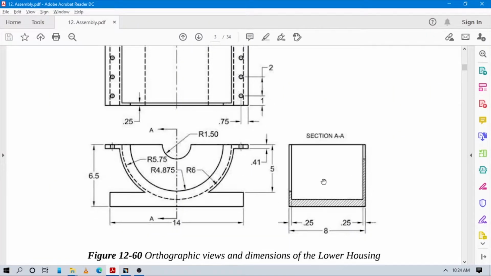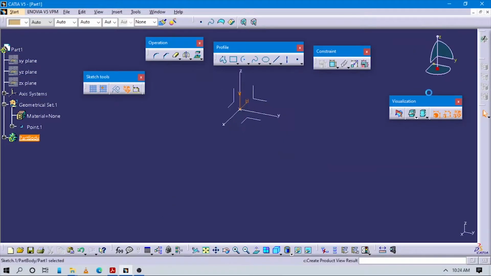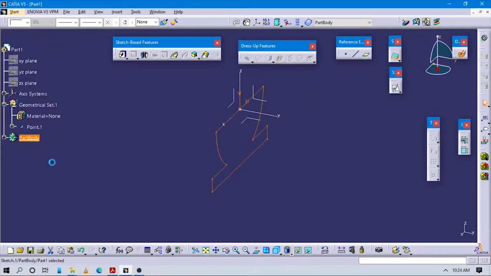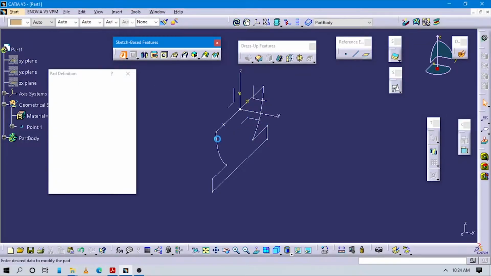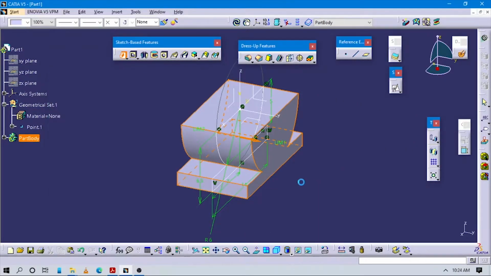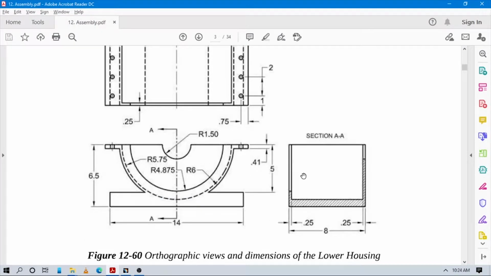Now exit our 2D sketch workbench. Make sure you are in part body. You can use the pad command here and select this sketch, and the value we have to give here is 4 because we are using the mirror constraint here. Press OK. Now we can see this lower part is done. We just have to create some other features here.